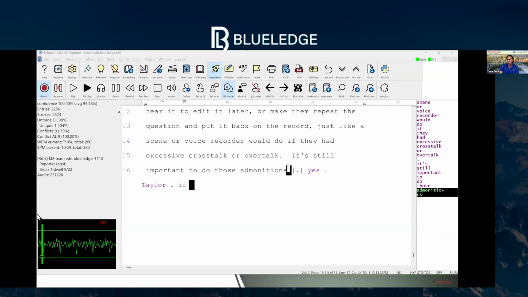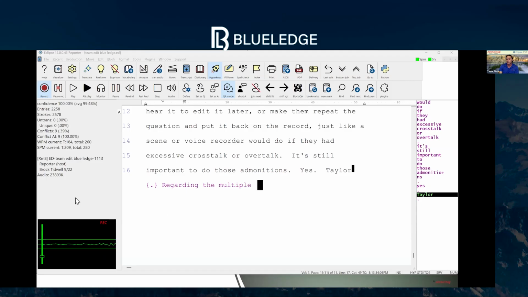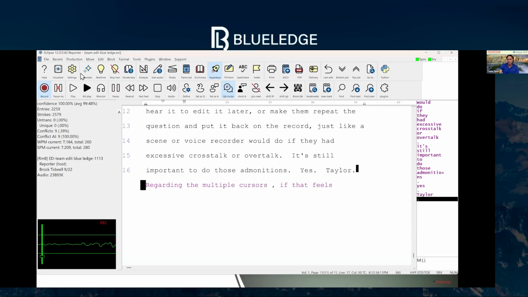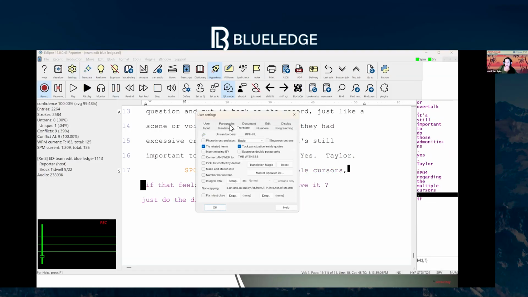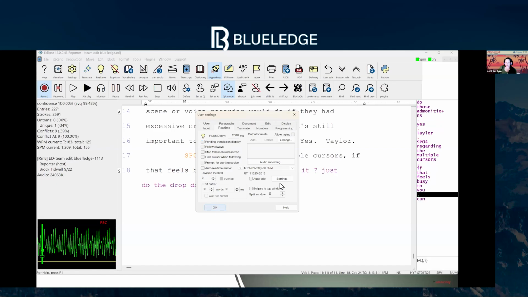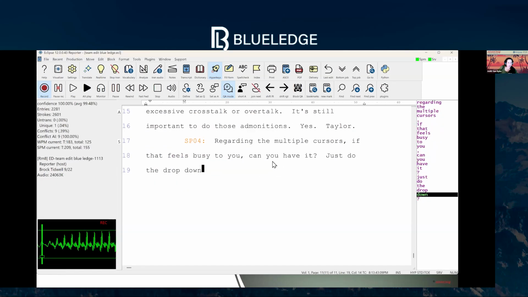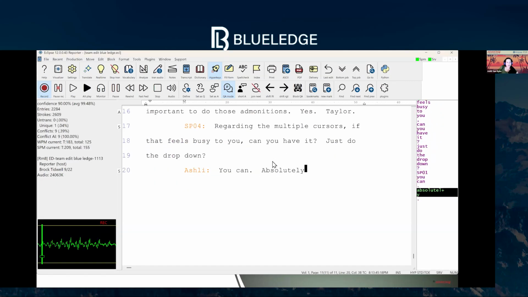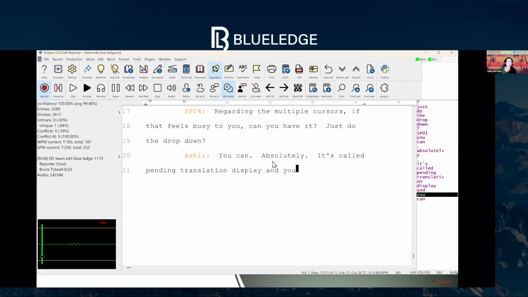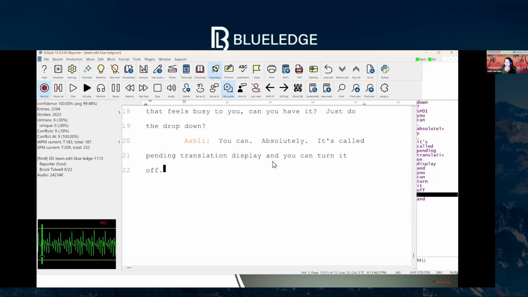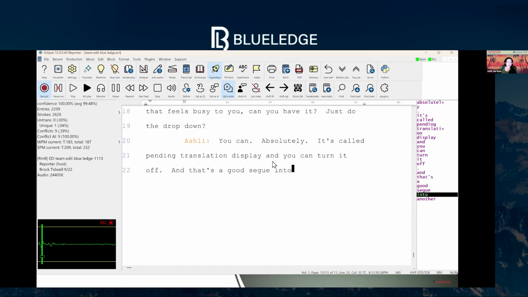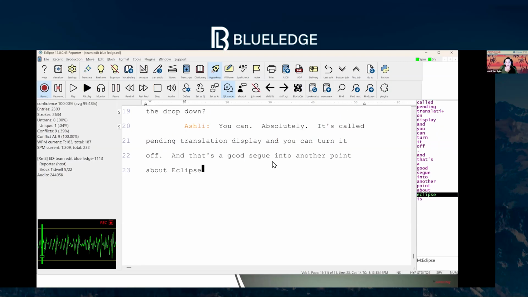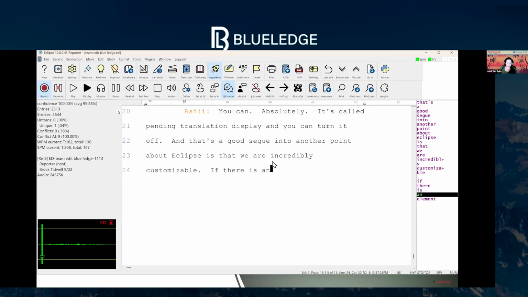Regarding the multiple cursors, if that feels busy to you, can you have it just do the drop down? You can absolutely. It's called pending translation display, and you can turn it off. And that's a good segue into another point about Eclipse: we are incredibly customizable. If there is an element of the screen that you don't like, you can turn it off. If there's a color you don't like, you can change it.